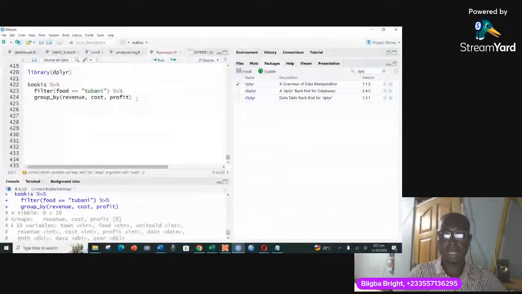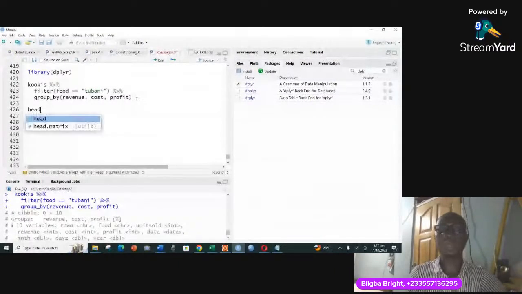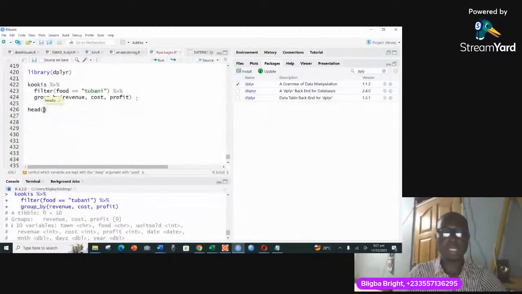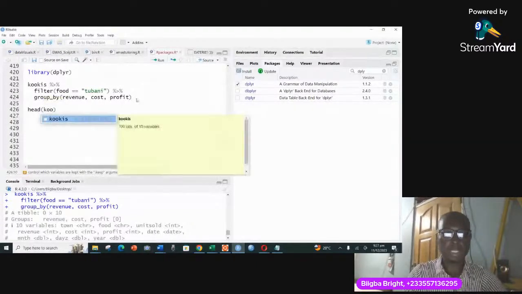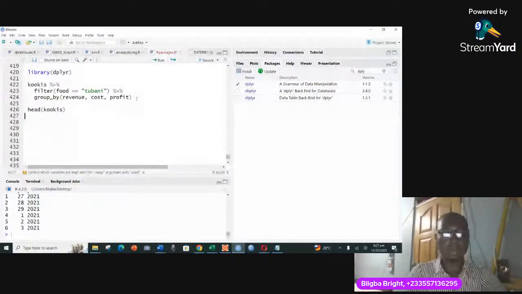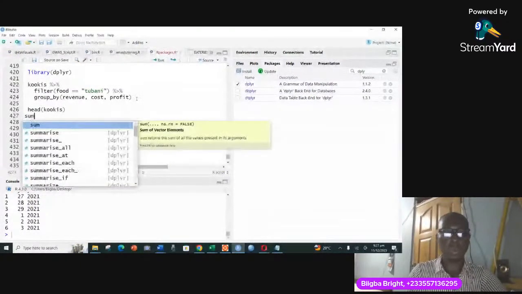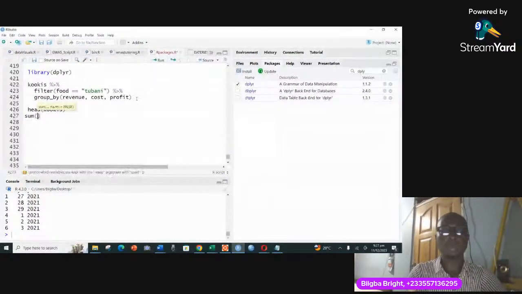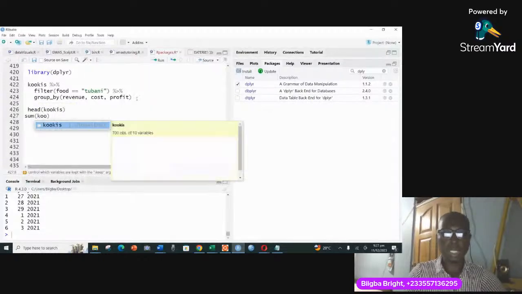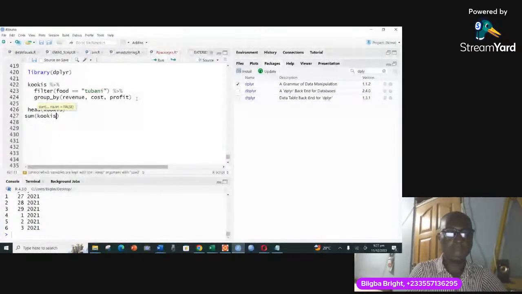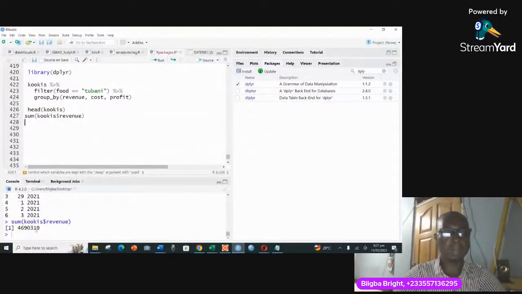There are other standalone functions which are found within the R environment, like head. I want to print the first 6 lines, so I'll simply say head of cookies. Then let's say sum. I want to sum the revenue, so I'll say sum of cookies, go to the revenue column, and sum that particular one. It will sum everything and tell you my total revenue. You can look at it here.